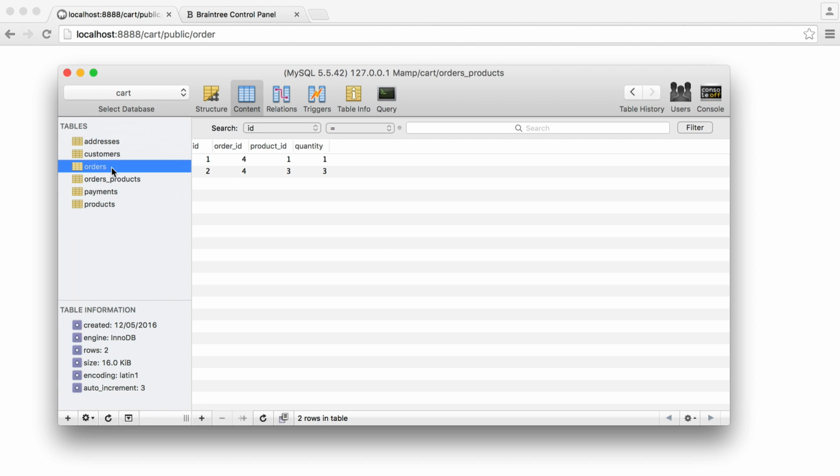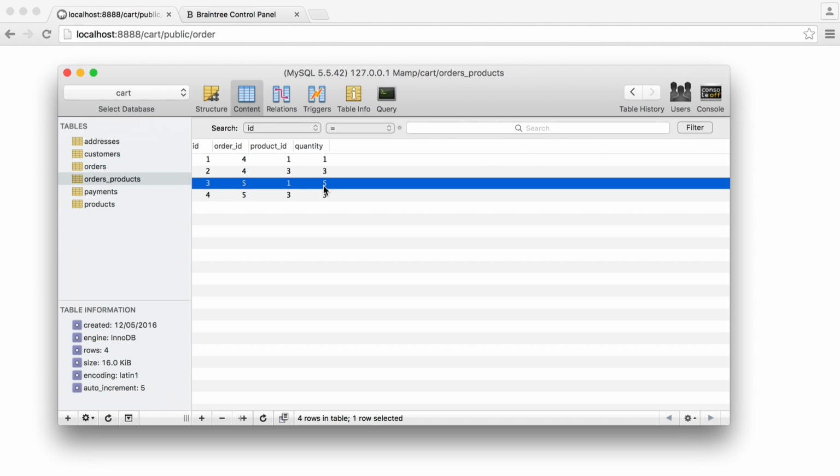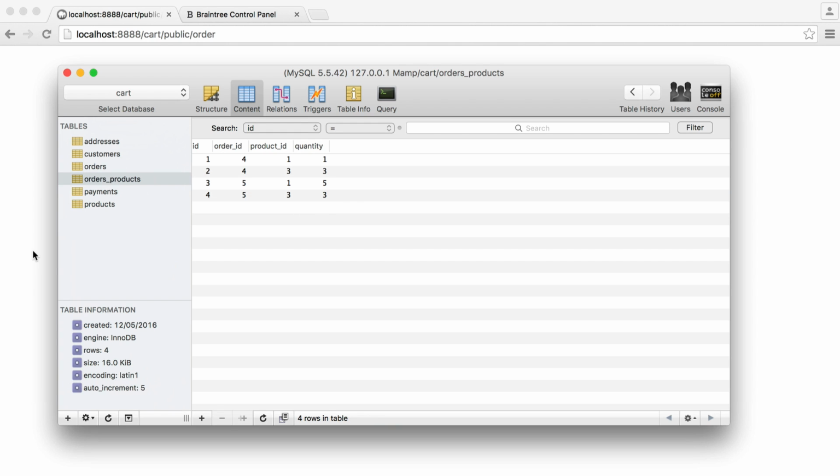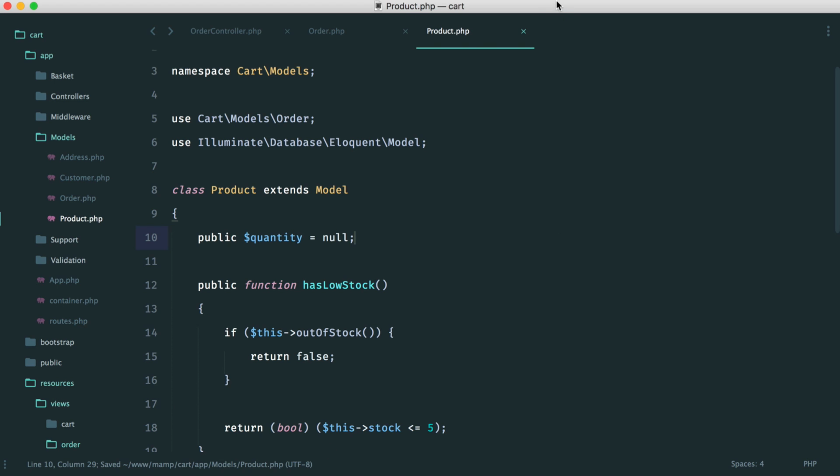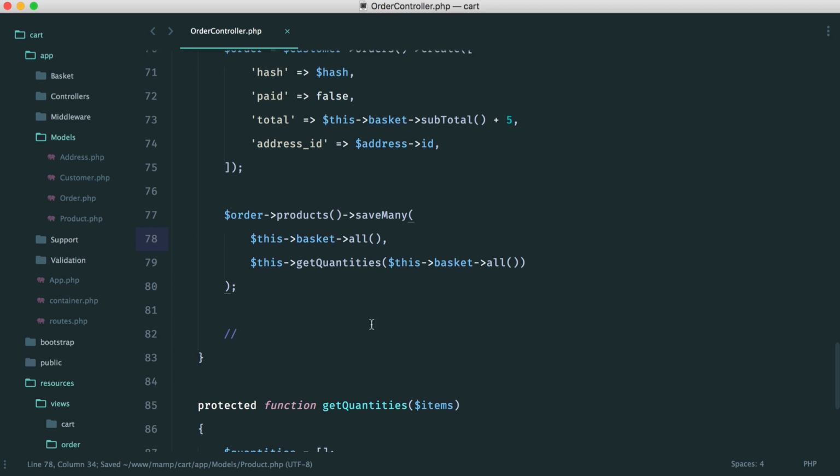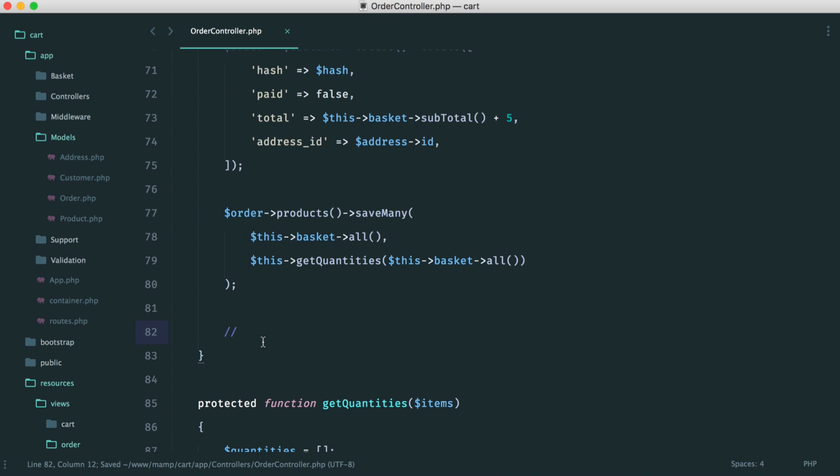That should have created a new order, 5. And in here now we have order ID of 5, we have 5 of ID of 1 and 3 of ID of 3. So yeah, this is all working. So that is pretty much it. We have finished off our order controller in terms of actually creating the order. So we're actually checking out now, creating this in the database, but of course, we're not taking any payment.